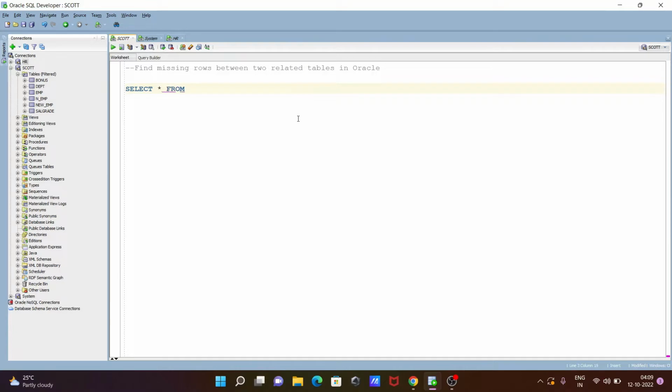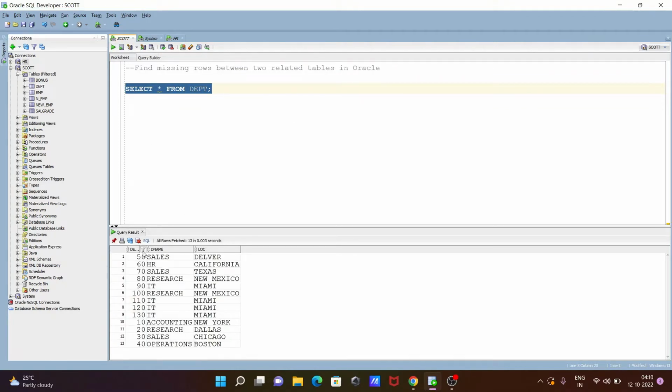Writing select star from, I'm using the first table, DBT. These are the records and the DBT number here. The next one, let's write select star from EMP. So these are the two tables that I'm going to use.